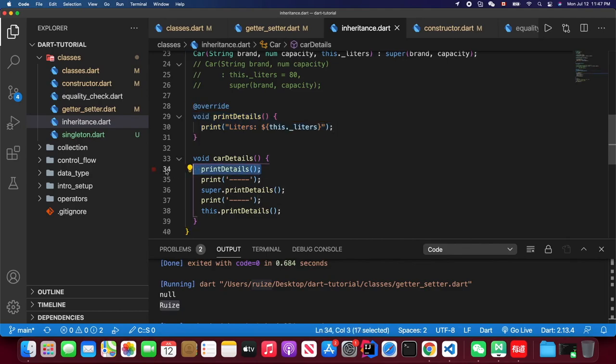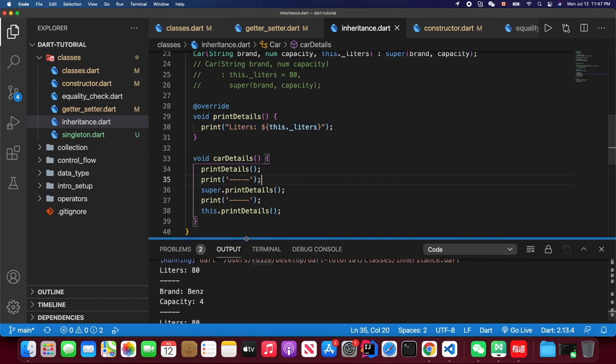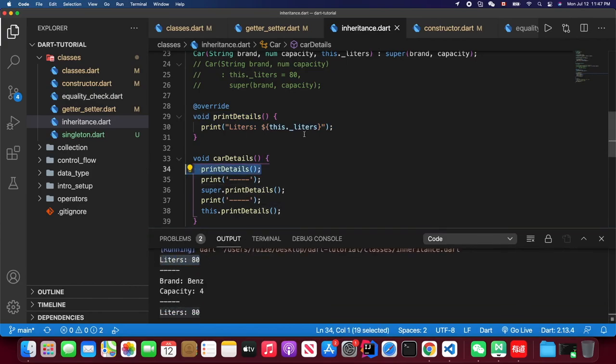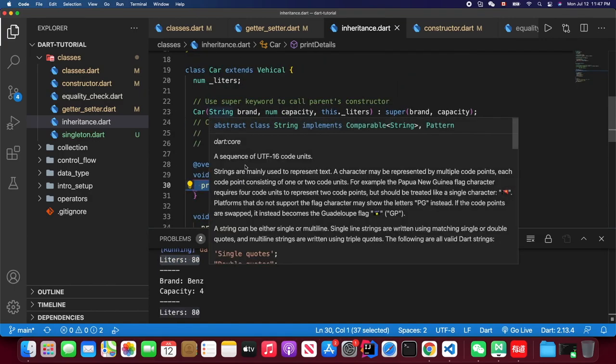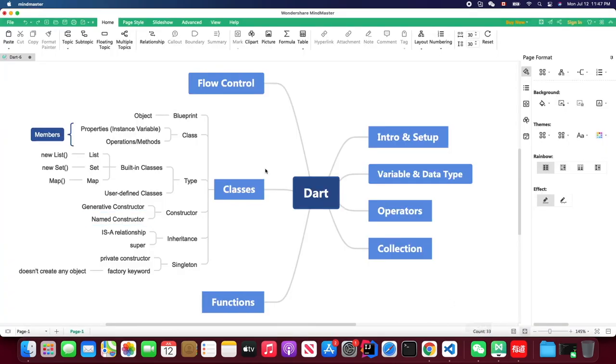And the first one will also execute this one. So let me check. So you see, we print out this literal 80, right? Because this one is the car's print detail, and this one would be the vehicle's print detail. So you see the vehicle's detail, and this one would be this one. So whenever you want to use the father's property, you can use the super keyword. Okay, so we move to the next.